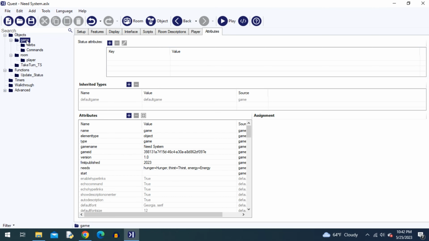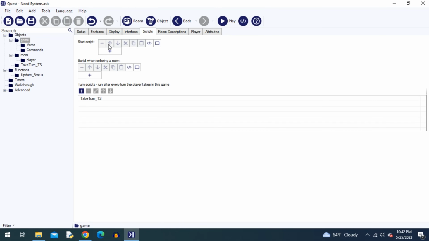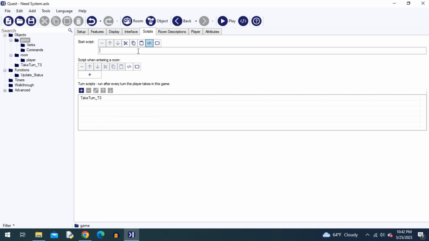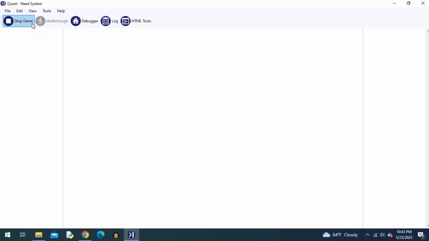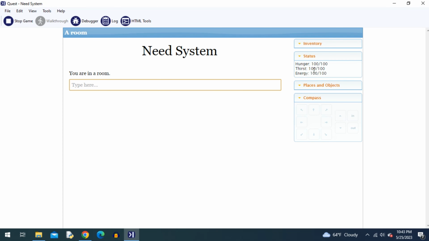So we're going to change the code a little bit so we won't have to worry about forcing a turn. So we're going to go to game, scripts, and in the start script, we're going to do take turn underscore turn script, comma, script in quotations. This is going to automatically run the take turn underscore turn scripts, which is essentially just our update underscore status function. So we'll save and run it now, and it automatically comes up without forcing a turn.